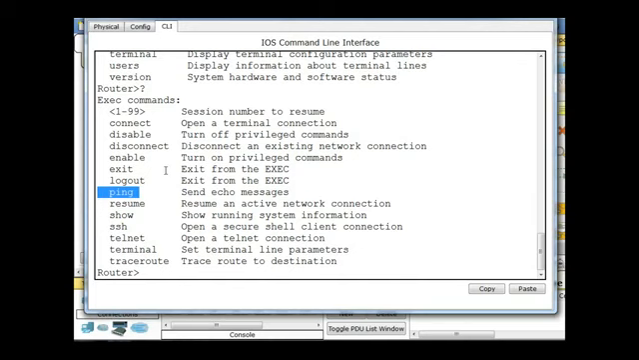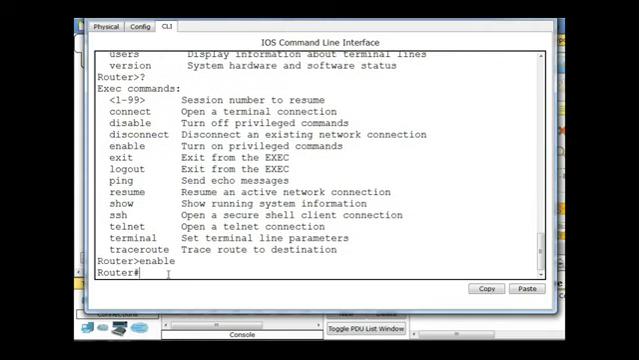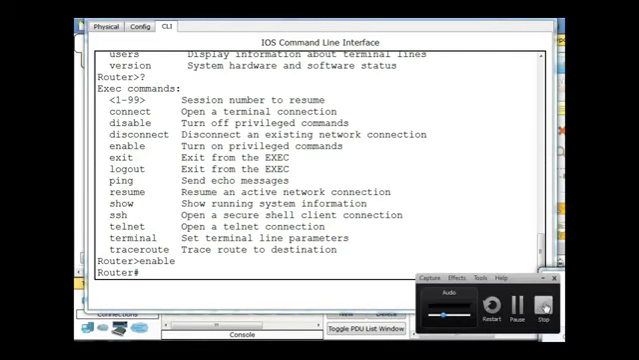And then if I want to get to a more privileged mode, see it says here "turn on privileged commands," I can type enable to get to a higher command mode on the router. So that's what I'll do here. I'll type in enable and hit enter, and now the prompt changes from a greater than sign to a pound sign, which indicates that I'm now in privileged exec mode, privileged user mode.